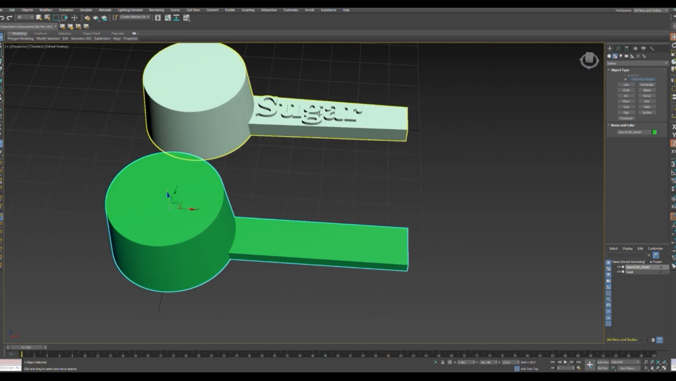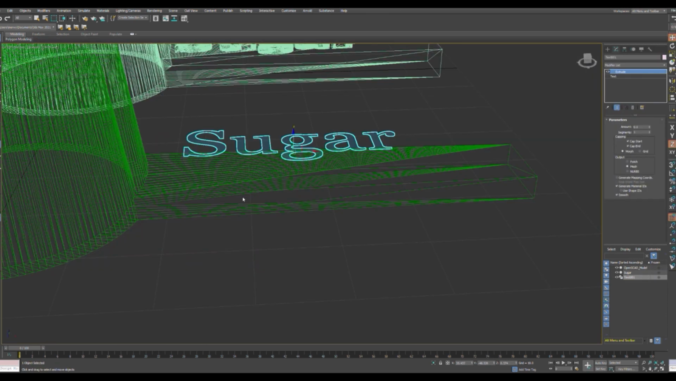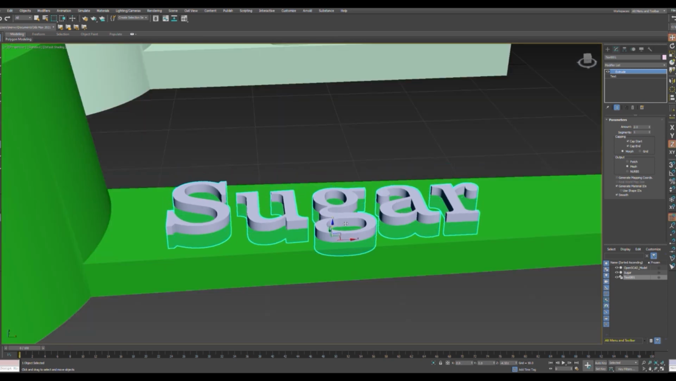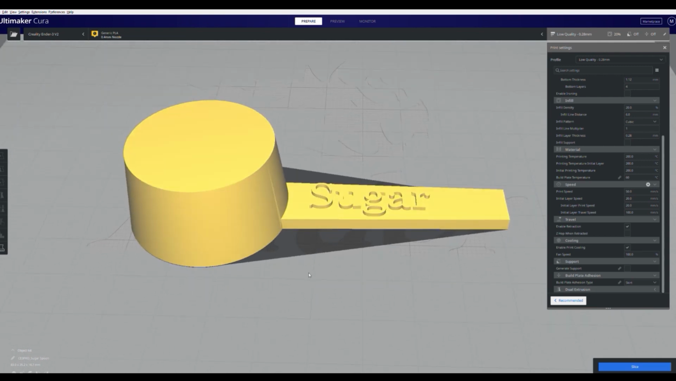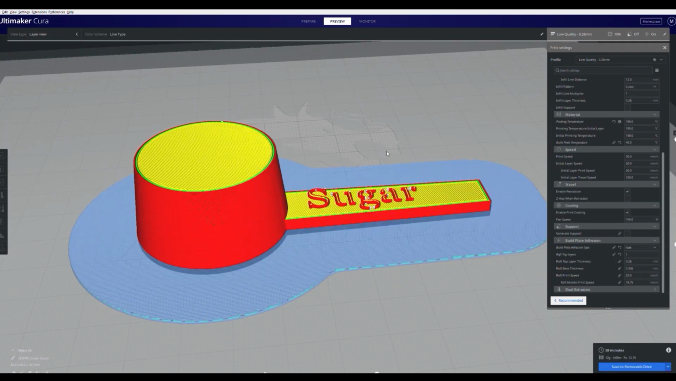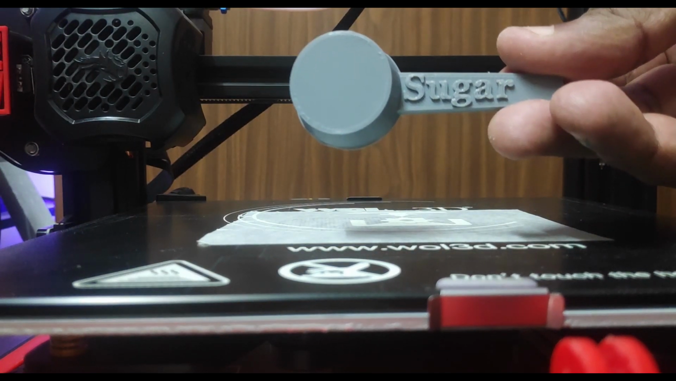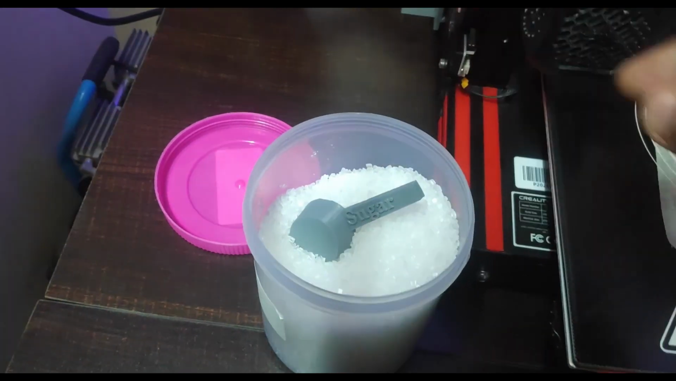Here, I'm using the same concept on a spoon that I got from Thingiverse. Place the text in your 3D editing software, extrude, place, and attach. Export this as an STL, open the file in Cura, slice, and print. And now I have a spoon for sugar.